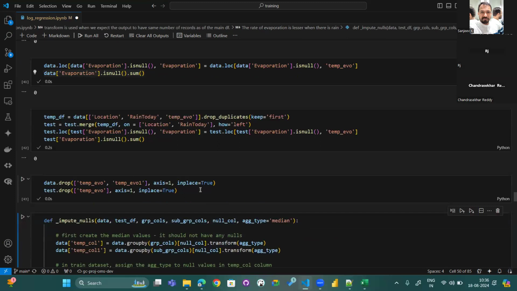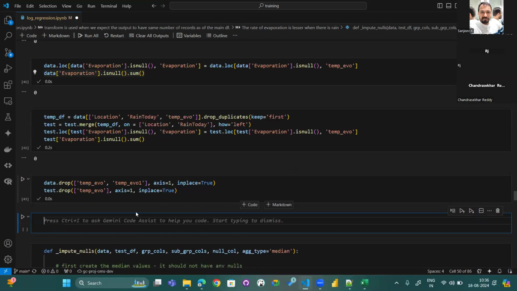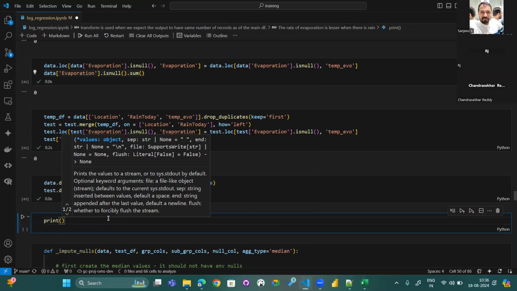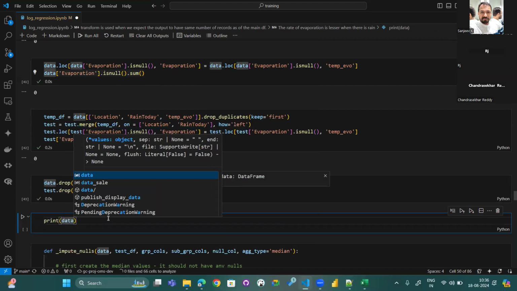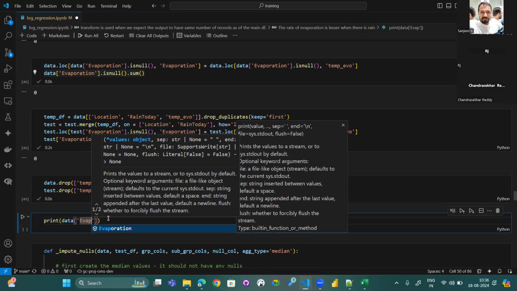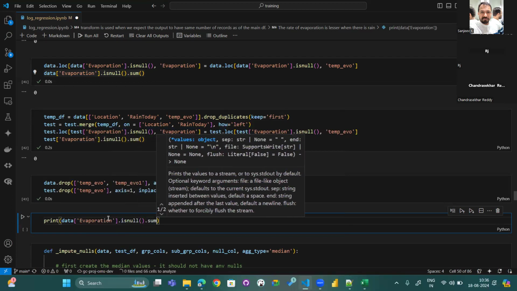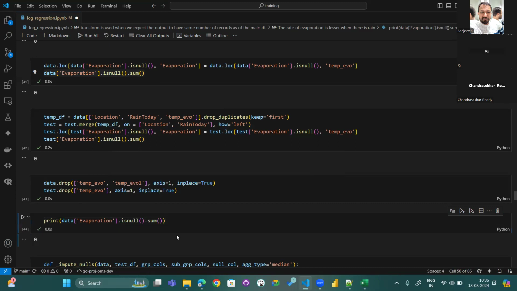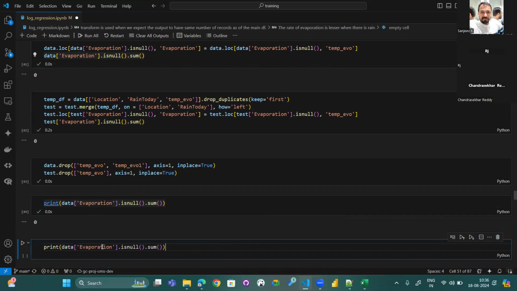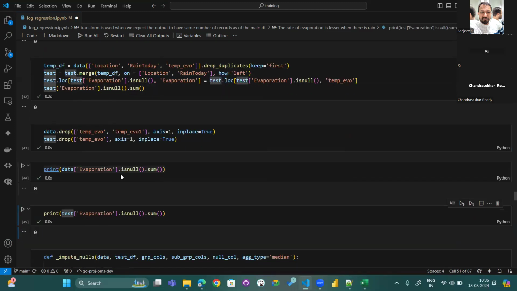So far, so good. Now I'm going to look at what null values are present in both my columns. So print data evaporation dot is null dot sum. I'm not getting any null values here. Similarly, for the test data set, if I go and look at it, I'm not getting null values here. I'll pause my recording.